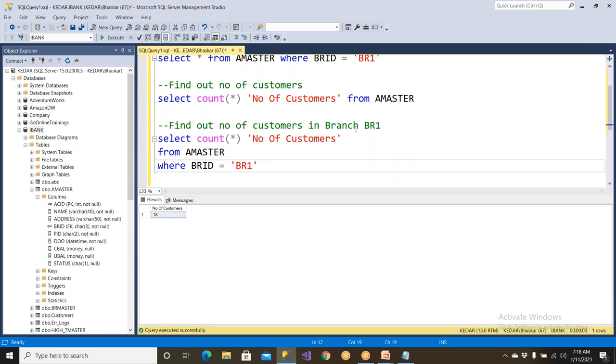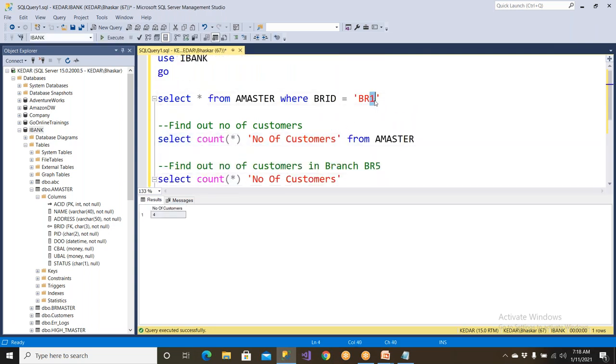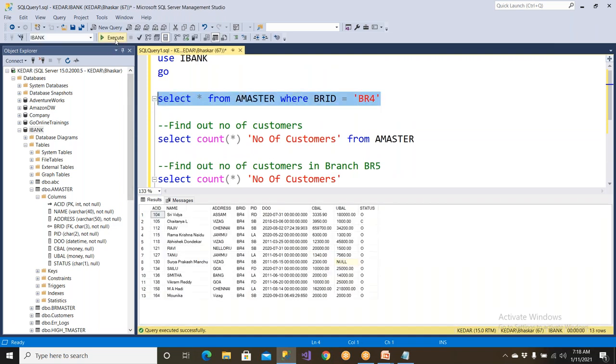I wanted to know, find out customers in branch BR5. So what we should do? We have to write BR5, right? So how many customers are there in branch BR5? So there are 4 customers. So who are they means you can simply write like this. So the customers data will be given. So these are branch BR4 customers.